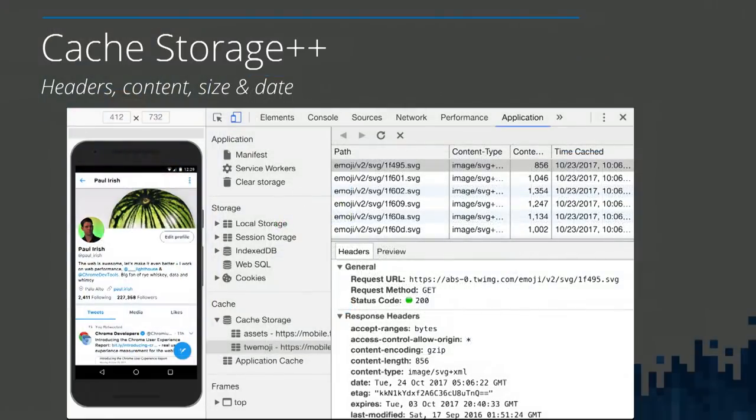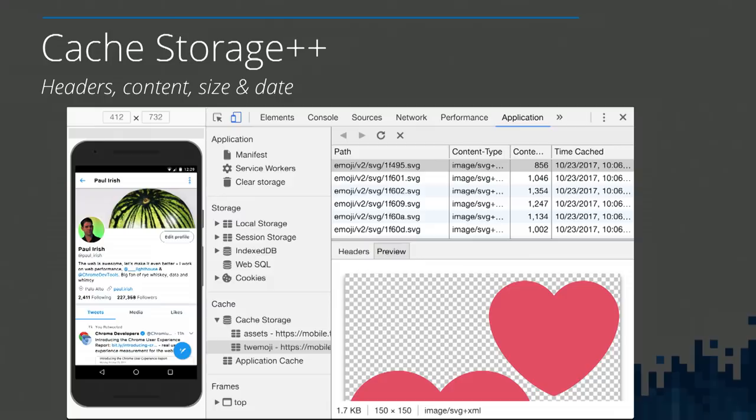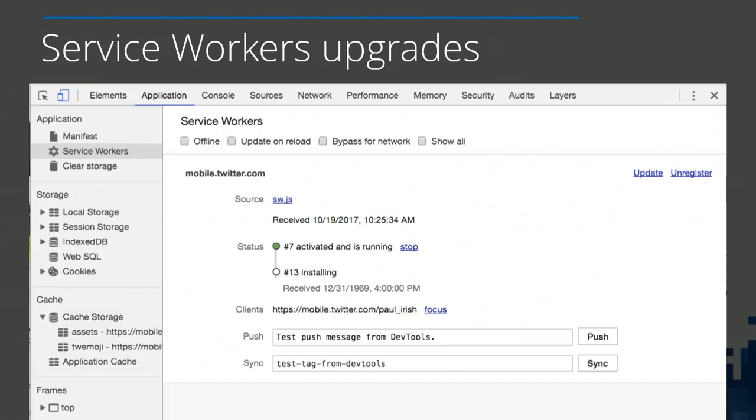But now that you're inspecting a specific cache, there's a lot more detail in here than there was. In addition to what files are in each cache, you'll see the size and when they were placed there, their MIME type, and their full network headers. And I really like that you can also just click over and see the actual asset itself, in this case an image. But this is really nice with JavaScript files, being able to see exactly which version of this asset is sitting in the cache at any time really helps a lot.